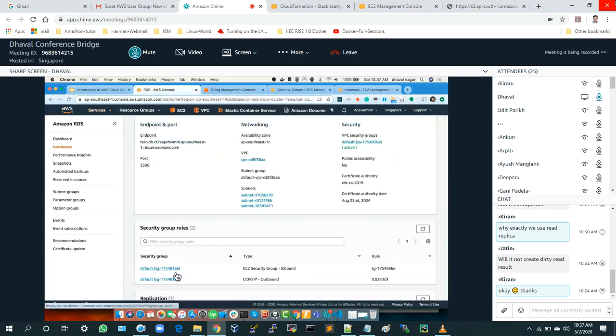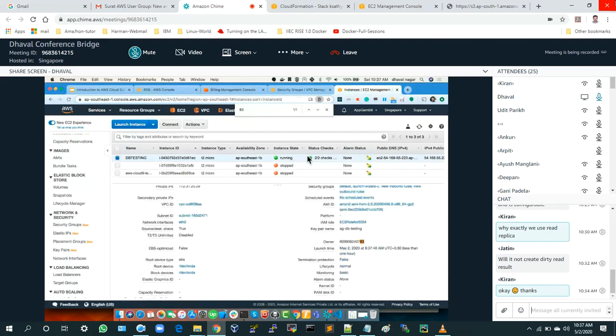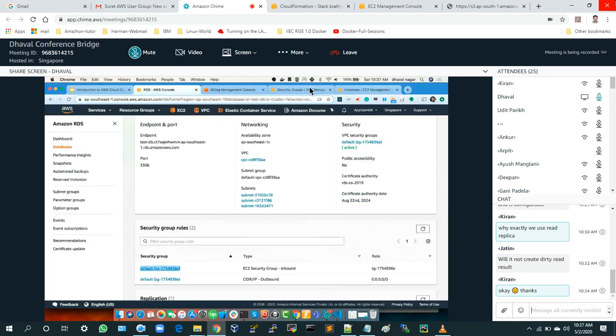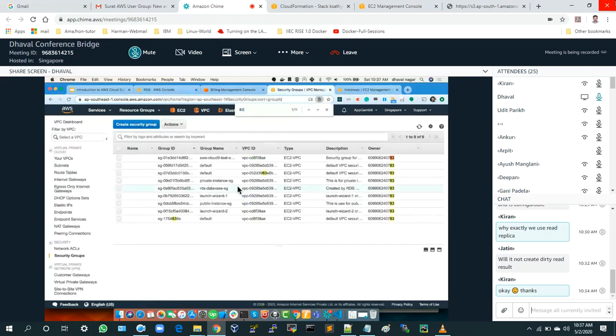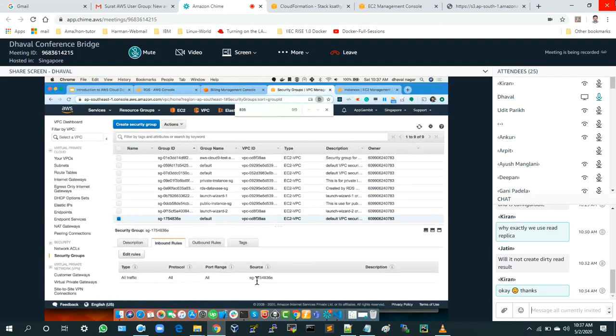So this one is, let's say, 836E. So this is the database. By default, it is internal, so it allows all the traffic from the same security group. So source is same. It allows all. So it internally allows all the communication.